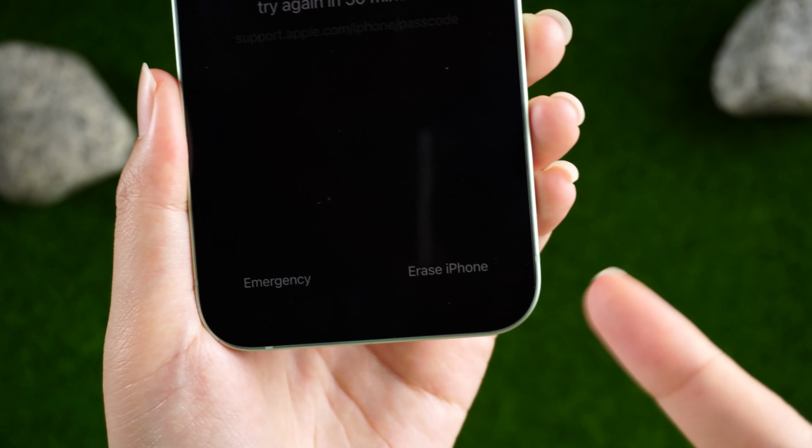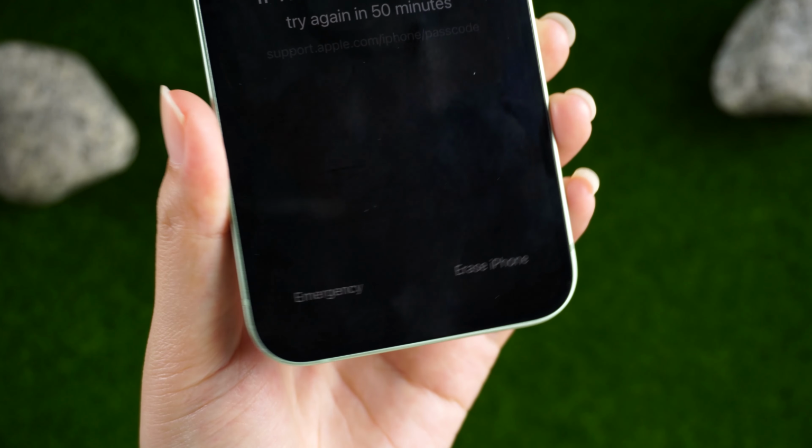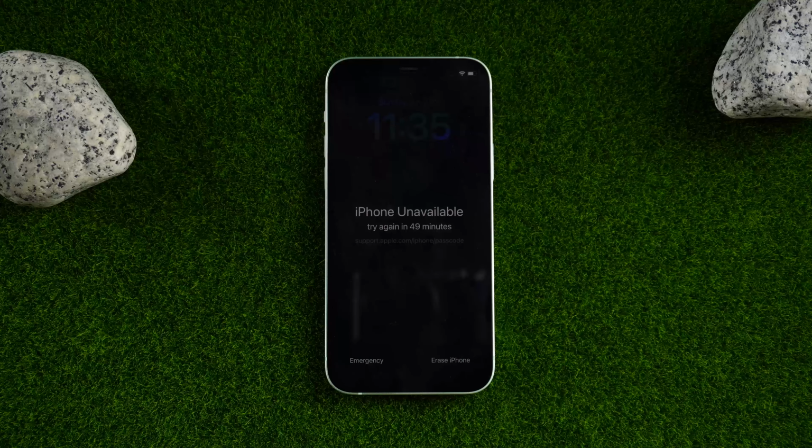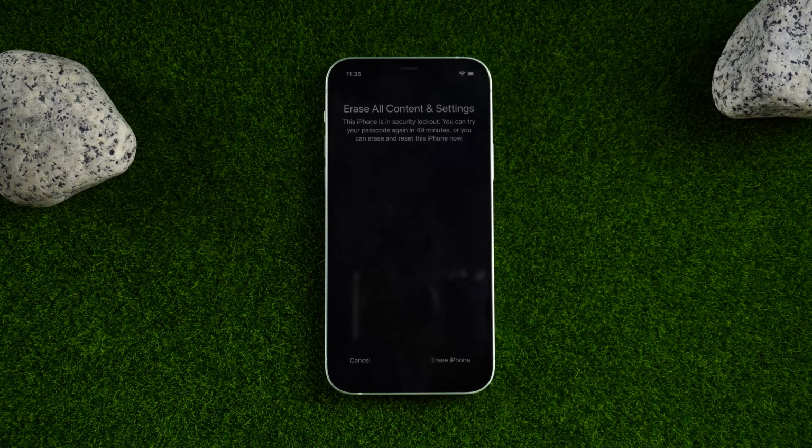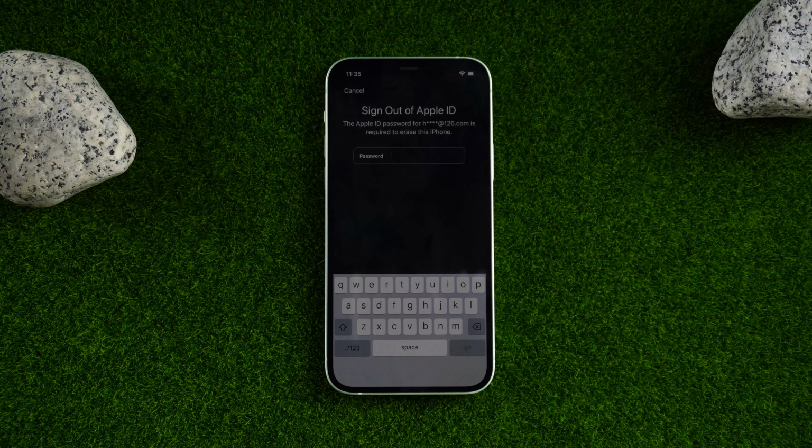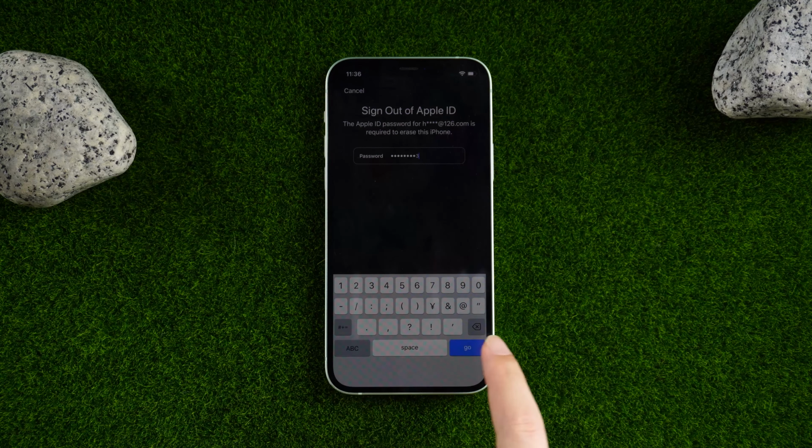Way 1. Erase iPhone on an available screen. Apple offers us an option to erase the iPhone, but we can only see it on iOS 15.2 or later. Just tap Erase, then Erase iPhone. Then enter your Apple ID passcode.